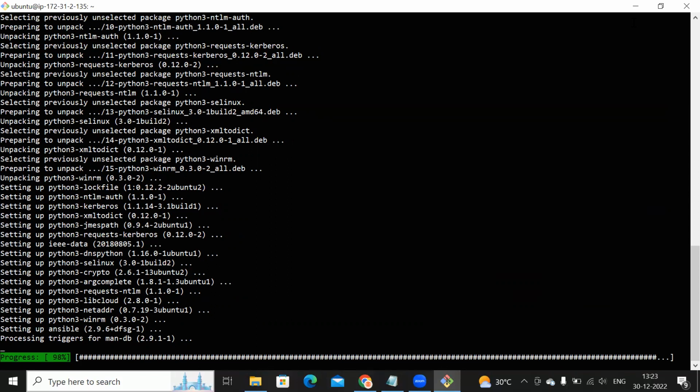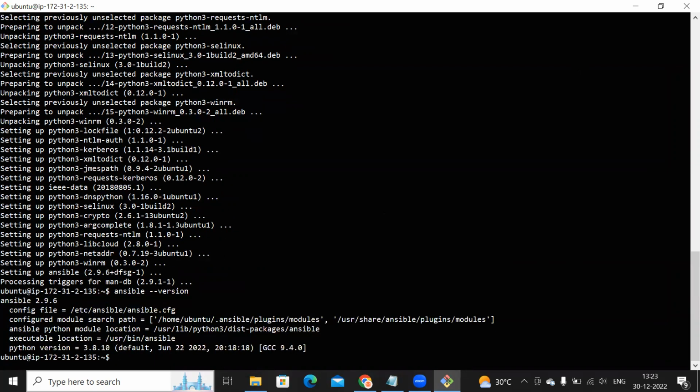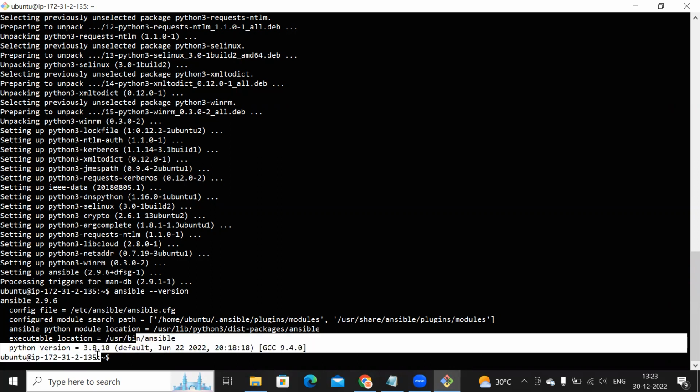Ansible is a pretty cool tool, guys. You can do any automation that is required for you, and you can integrate Ansible with many tools, right? So I see Ansible got installed in my server. Let's verify with ansible --version. Yes, I saw that ansible.cfg exists in the /etc/ansible directory and /usr/bin/ansible is the executable location of Ansible, and we are good to go. We have Python 3.8 running as the default version.